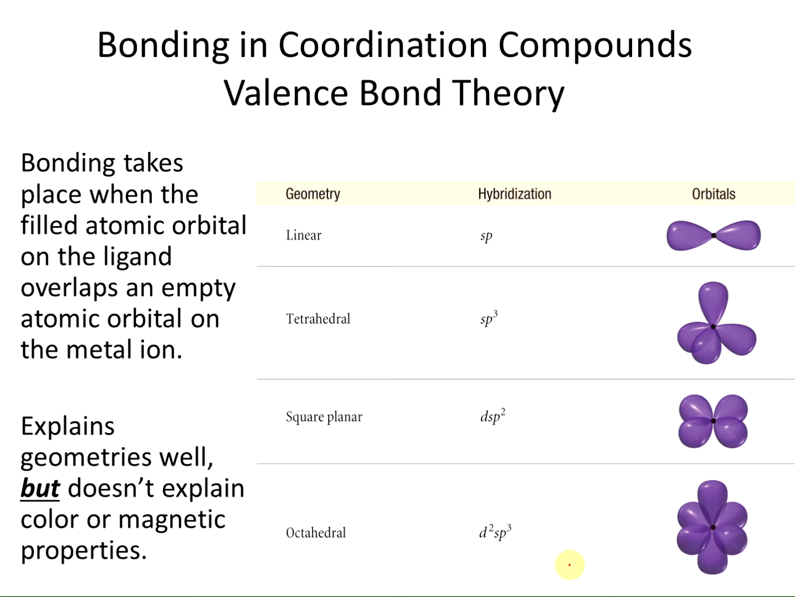So the bonding takes place when the filled atomic orbital on the ligand overlaps with an empty atomic orbital on the metal ion. And this explains the geometries very well, but it doesn't explain color or magnetic properties. So valence bond theory wasn't very useful to inorganic chemists for explaining the bonding situation, and also why we saw the different colors and different magnetic properties. We needed something new to describe what's going on, and this is where we have the advent of crystal field theory.